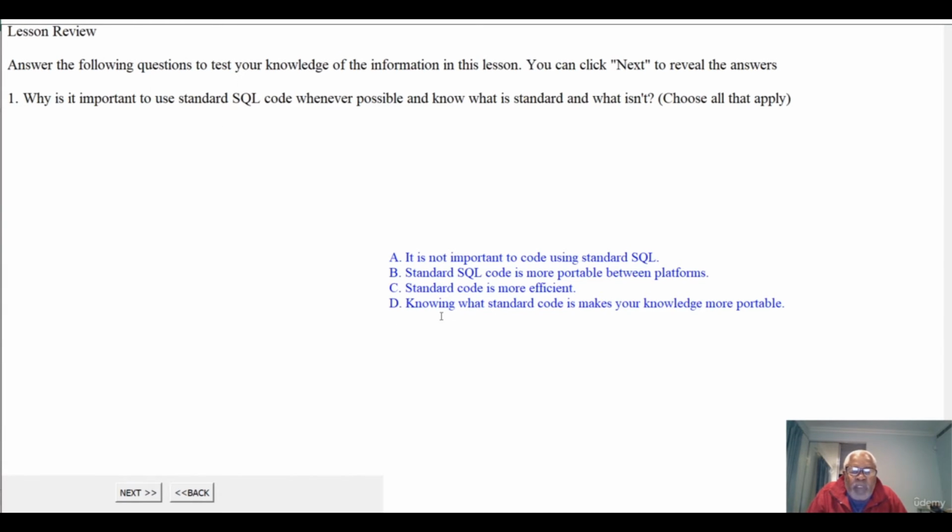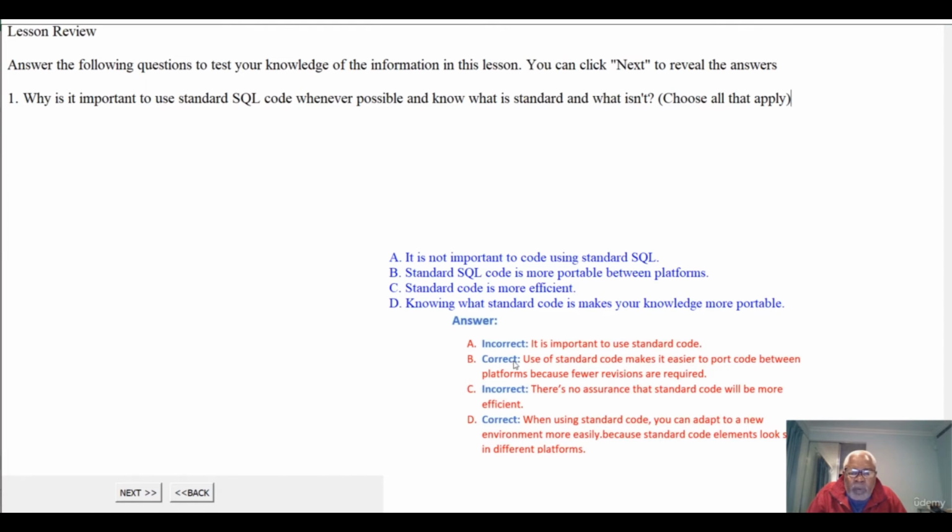And we've provided answers here. It is not important to code using standard SQL. Standard SQL code is more important between platforms. And standard code is more efficient. Knowing what standard code is makes your knowledge more portable. So if we look at the answer, the first one is incorrect. It is important to use standard code. The second one is correct. Standard SQL code is more portable.